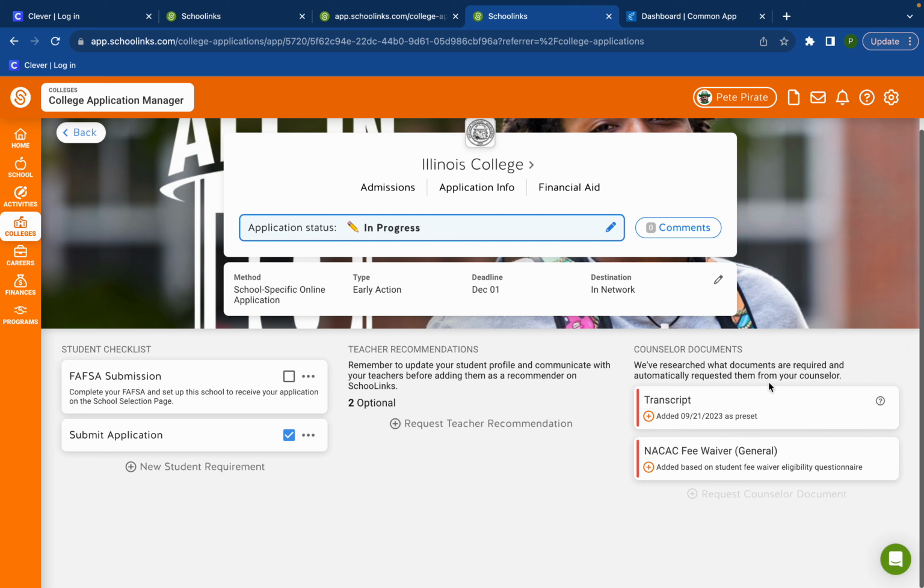Lastly, on the right-hand side is the counselor pieces. The transcript, which is needed by every college, that is something that I will send. If you qualify for a fee waiver because of low income status, I will send that fee waiver. If there is a counselor letter of recommendation required, that will show here.